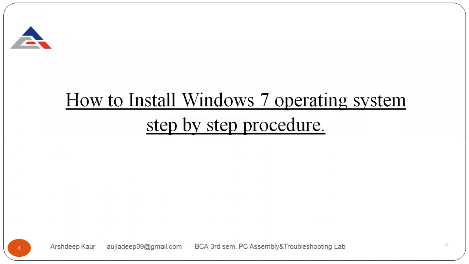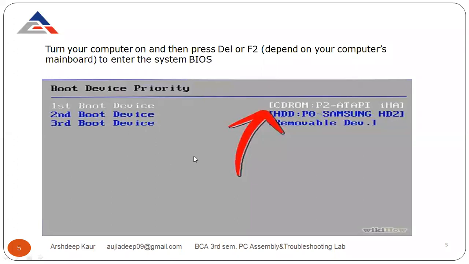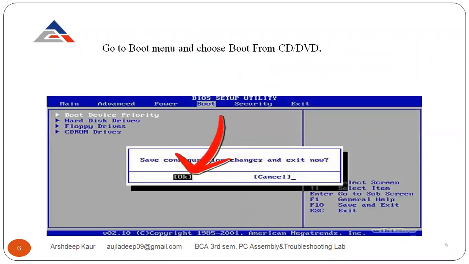Now see the steps very carefully. First, turn your computer on and then press Del or any function key like F2. It depends upon your computer motherboard. When we press either Del or F2, we enter into BIOS. BIOS stands for Basic Input Output System. This is the first step to install Windows.